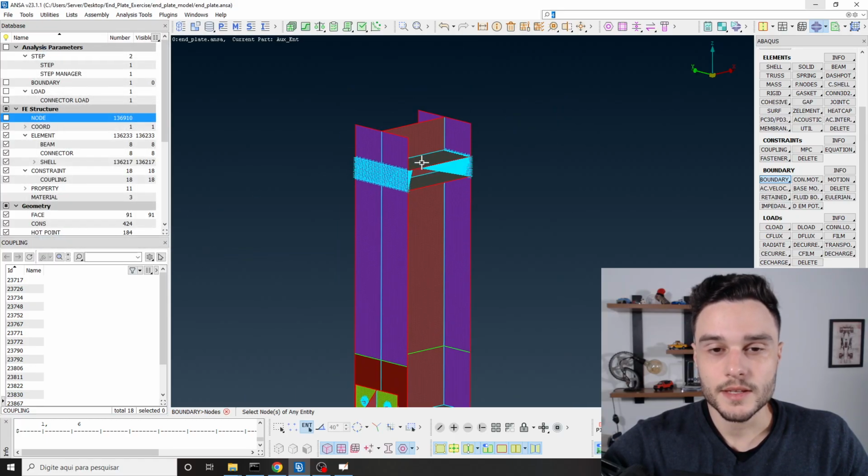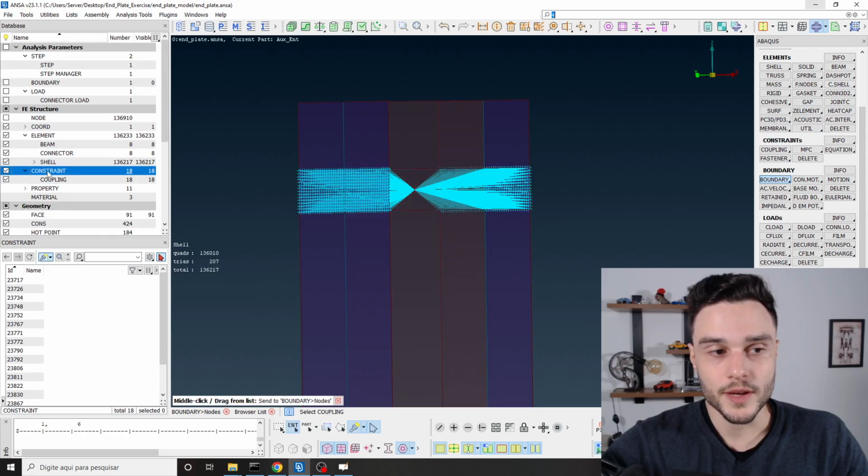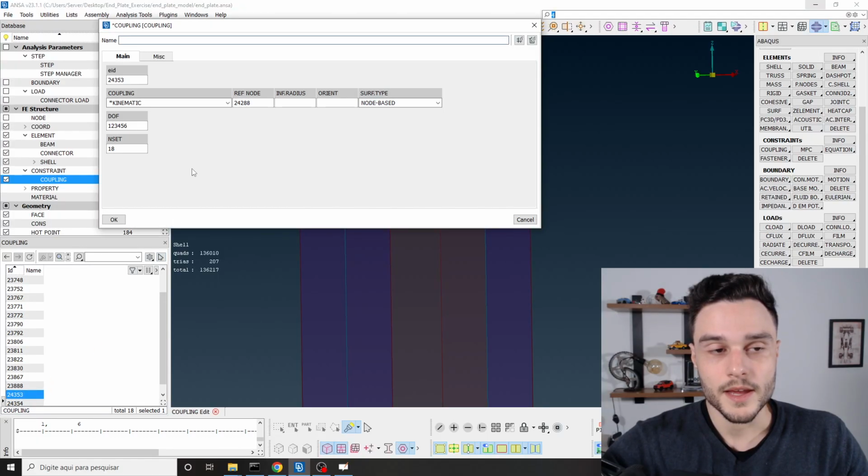And let's check if we have applied these to the correct node. So how do we do this? In the constraint item, double click on coupling, select this coupling. Be sure that you have peak activated. And then we have it selected here, double click. And then this coupling has these as the reference node.